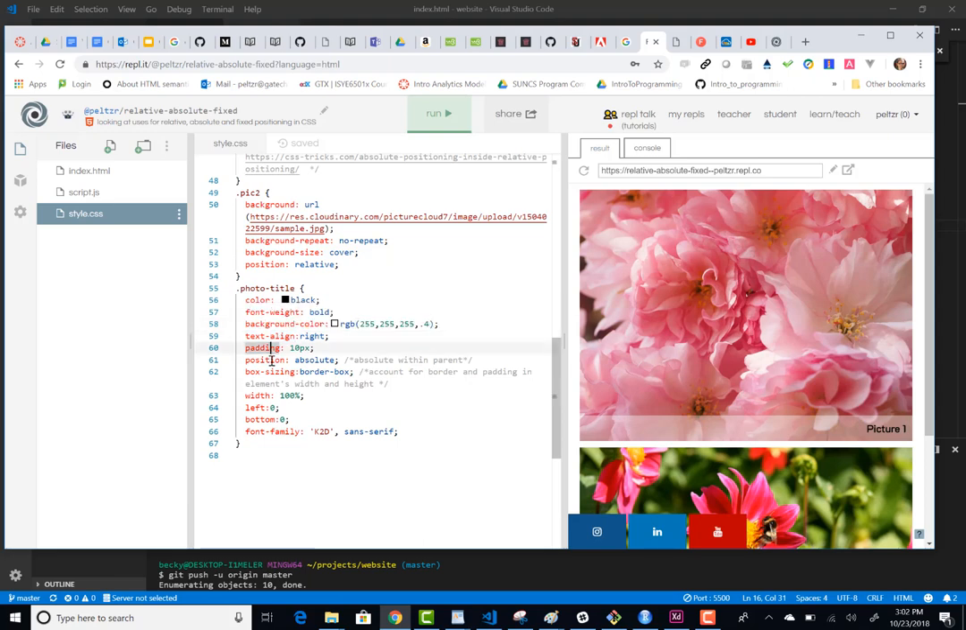I put some padding. And then notice I gave it position absolute. So it's sitting there inside this picture div. And then once I do that, I can give it a left and a bottom. That positions it within this picture down on the bottom left.